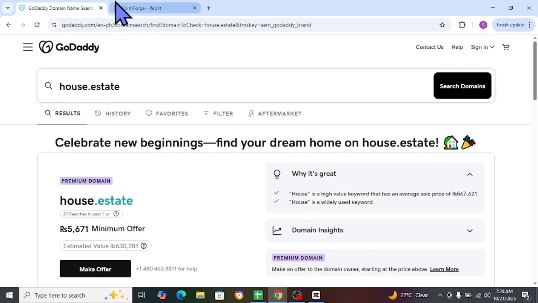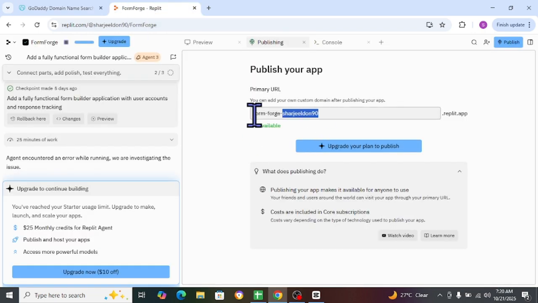And you will also buy the domain from here, and you will simply paste it here. And in this way you will connect the GoDaddy domain to Replit.